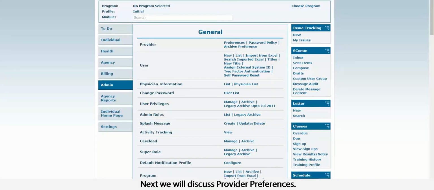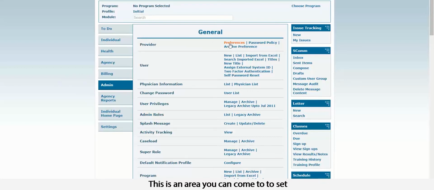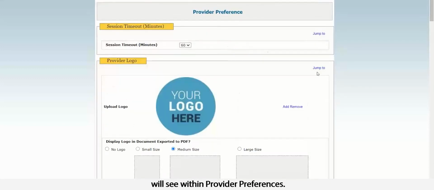Next, we will discuss provider preferences. Users with the Provider Setup administrative role will see Provider Preferences in the Admin tab on their dashboard. This is an area you can come to set agency-wide preferences. Here is what you will see within Provider Preferences.